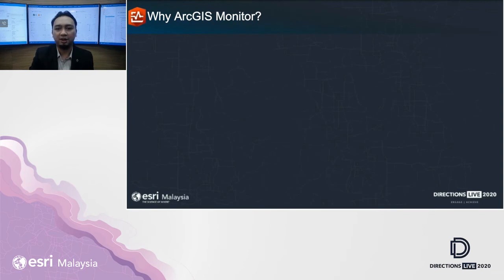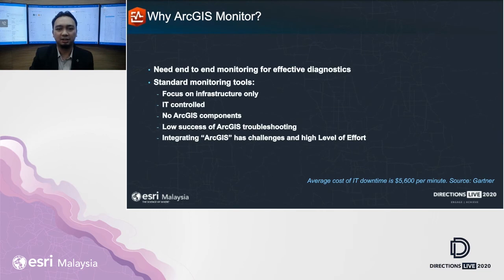Next, according to Gartner, the average cost of IT downtime is quite high. And imagine, as a manager of an organization, how can you plan to minimize the downtime when it is happening? So maybe your answer is you need end-to-end monitoring tools to monitor your infrastructure and your database. But how about the ArcGIS software? How can standard IT monitoring tools help you to monitor the status of your ArcGIS components?